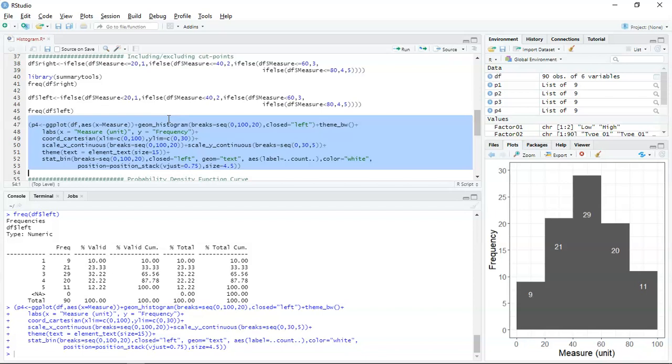So if you want your endpoint not to be included in the bar, then you need to specify closed equals left. Okay, and obviously if you want your endpoint to be included in the bar, you don't need to state anything, or if you wanted to, you can be very transparent and say closed equals right. You can see by doing this, it's just to be aware of it, and the annotations can then be updated as well, which is quite nice.